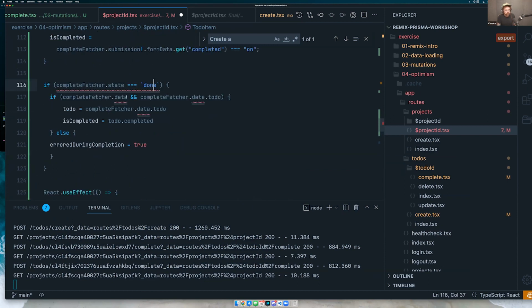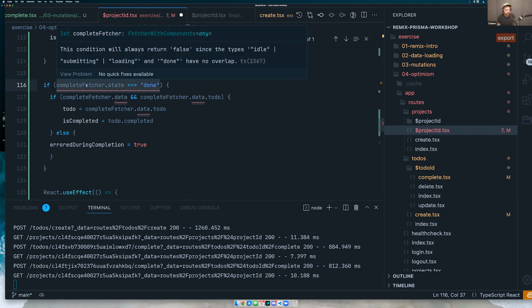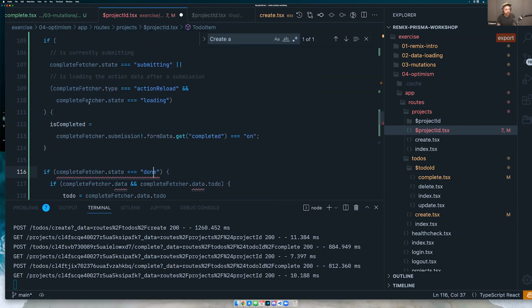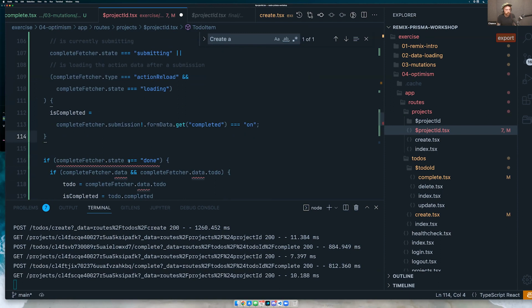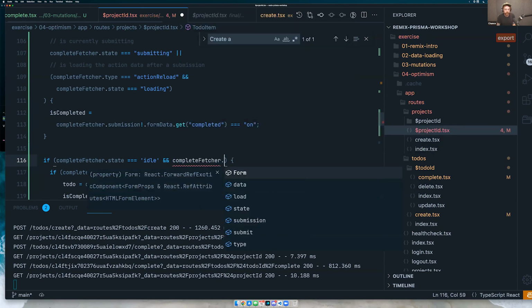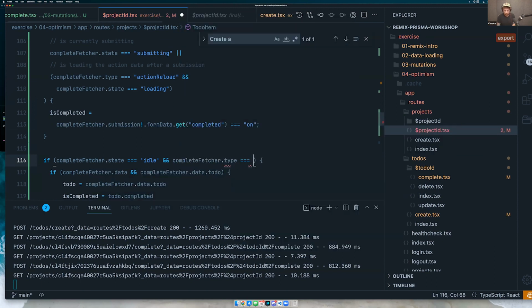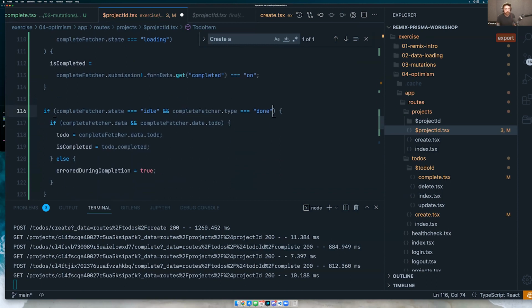So if we're done, we should have some data potentially. Complete fetcher state should always turn false and idle, submitting, and have no overlap. Am I in another clause here? Oh, hold on. Idle. Sorry. If complete fetcher state is idle and complete fetcher dot type is done. Sorry, I got the wrong property there. I thought TypeScript was going to help me out. So all right, that clarifies it. This is what we want.